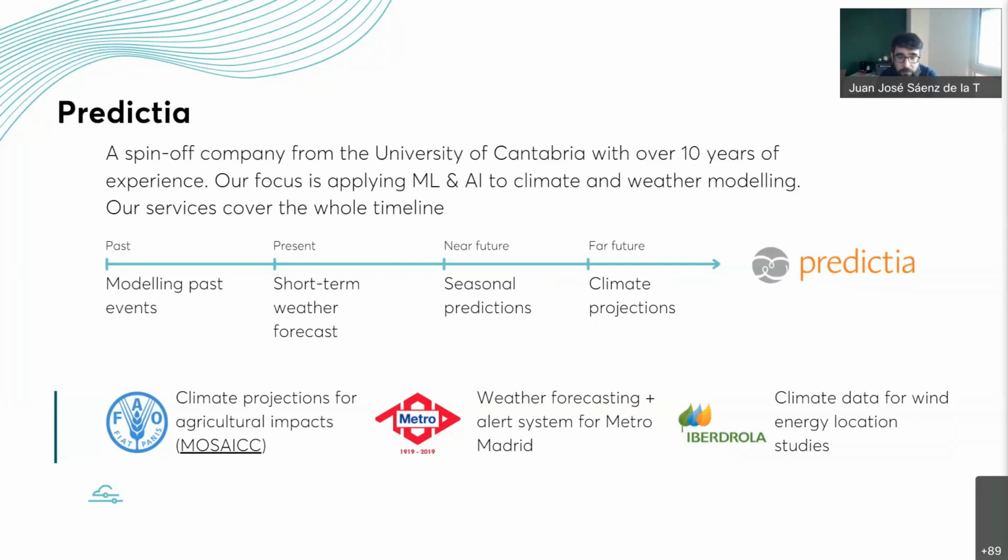So for the climate projections, we have experience in downscaling, both statistical and dynamical downscaling approaches. We provide the climate projections for agricultural impacts for FAO through the Mosaic initiative. And a year and a half ago, we received funding from the C3S, the Climate Change Service from Copernicus, to develop Climadjust.